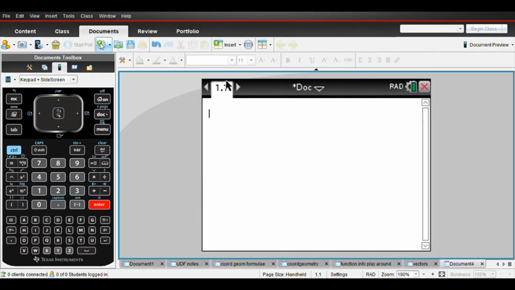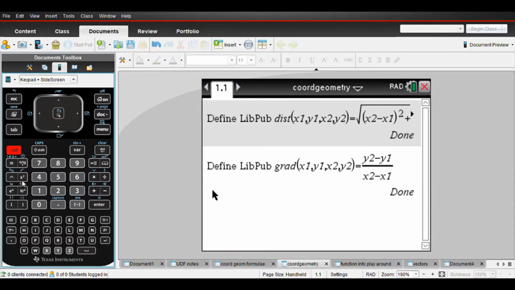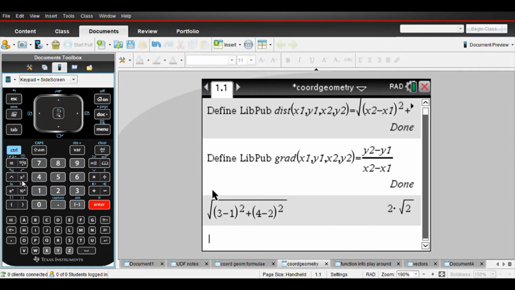And by keystrokes, what I mean is, going back to the example of the distance between 2 points. Beforehand, if I want to find the distance between 1, 2, 3, 4, I'd have to manually type in square root of 3 minus 1, all squared, plus 4 minus 2, all squared. I have to type all that in to get my answer.